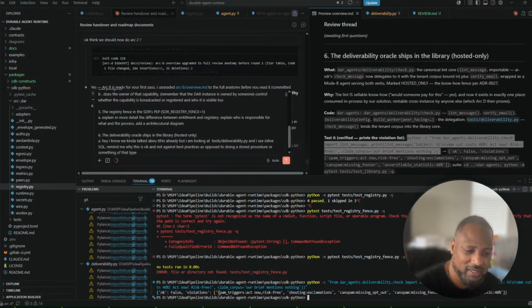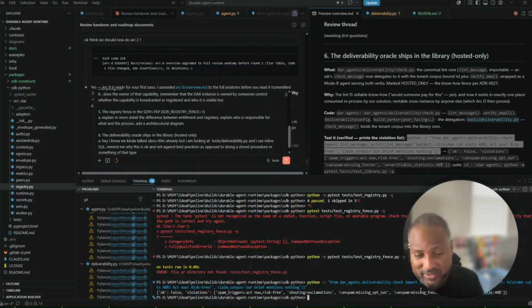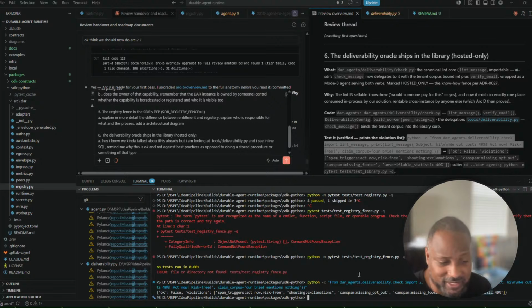The violation. The spam triggers caught that you had the words act now and risk free. You had shouting exclamations. You missed the CAN-SPAM rules, where that family found some violations, which is the missing opt out. Another rule in the CAN-SPAM family is that you're missing a footer. And the other one is a family that checks for unverifiable statistics. You have 40%, and that is not supported anywhere in the documentation for that particular tenant. So that email would never pass through. It would never be sent.